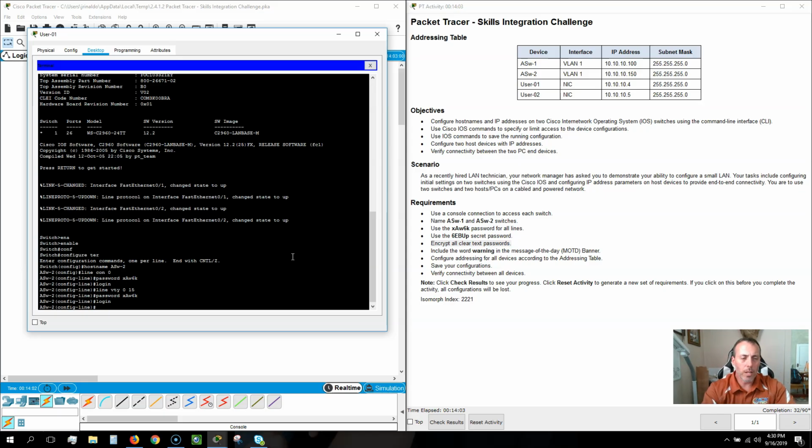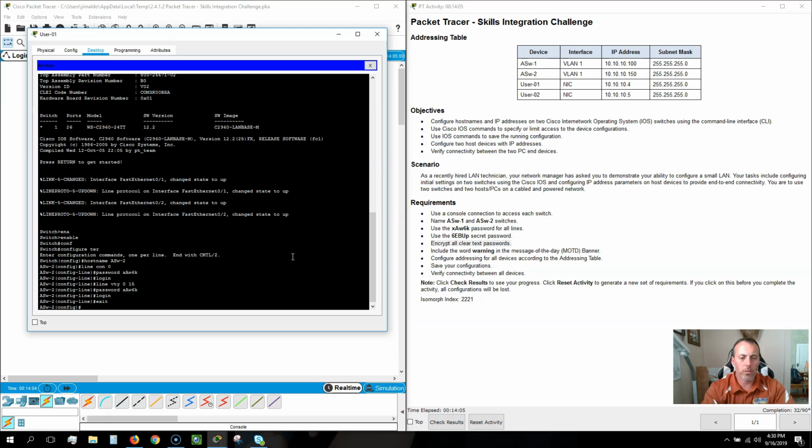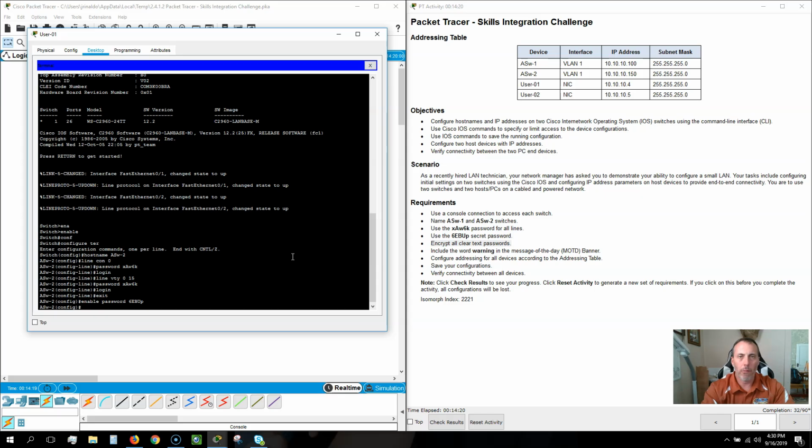Okay. Now let's exit out of that. We are going to go to enable. We want to put a password on that. And then that password is 6EBUP. Let me double check it. Yep, that's right. Enter. Now I want to make it an encrypted. Enable secret 6EBUP.